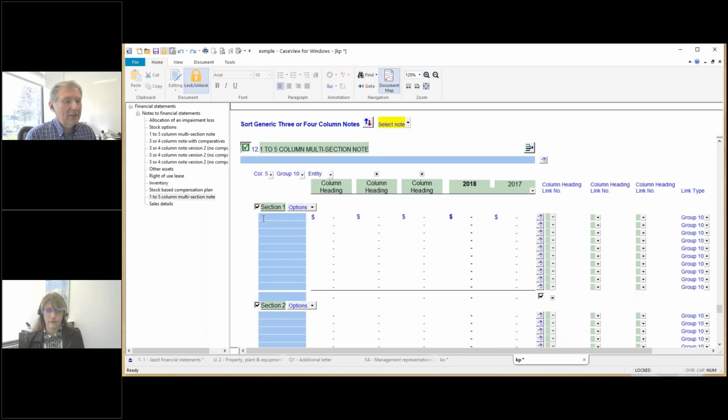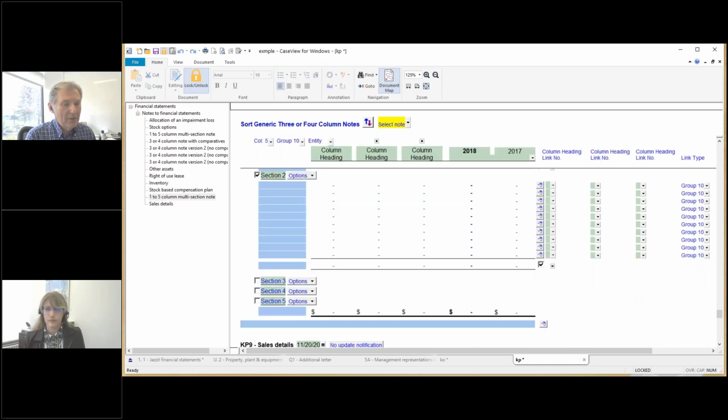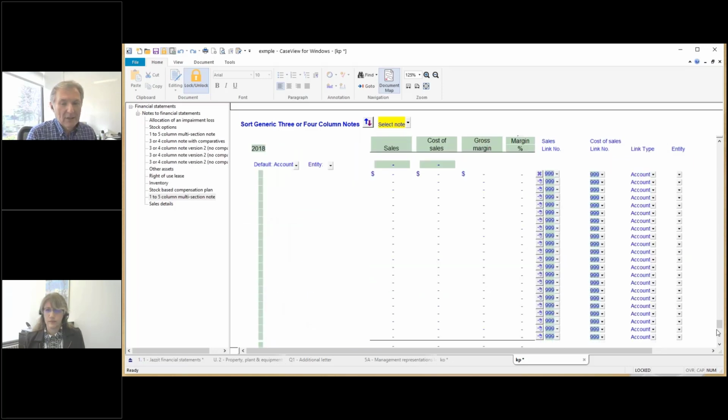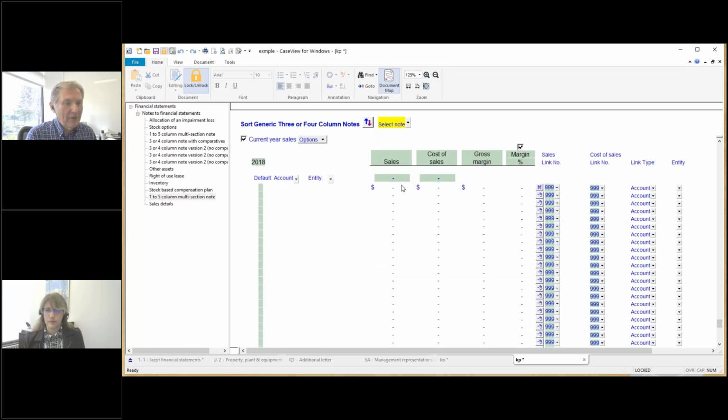We have a multi-section 1 to 5 column note at the bottom here. So up to 5 columns and up to 5 sections. So that's kind of like a spreadsheet. And then at the very bottom, we have a note for sales, which breaks down the sales revenue, cost of sales, gross margin, and percent.